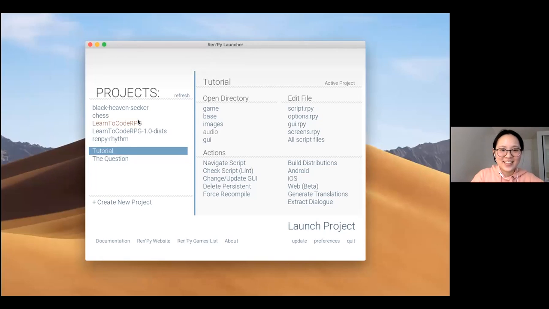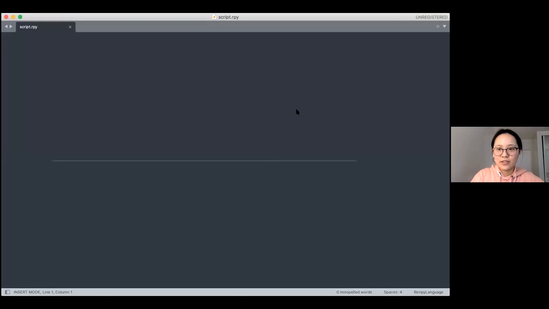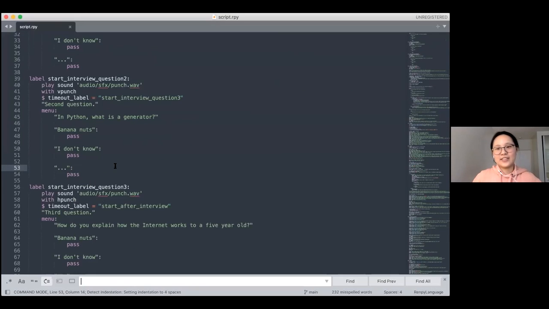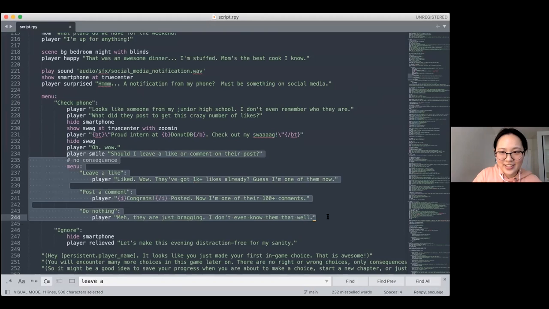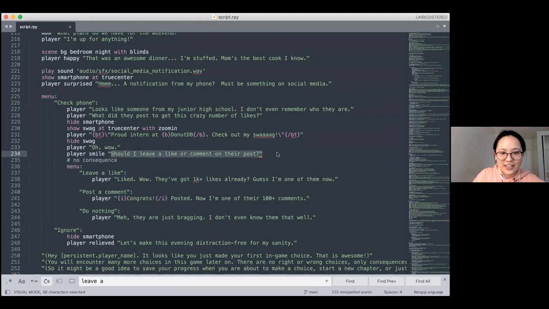Yes. All right, so we have our Learn to Code RPG here. This is the Rampy launcher. And I'm just going to open up the script and go back to the place where we are asked to leave a like. Oh, so amazing. Here's how it looks in code. The player is smiling. We change the player sprite to the smiley sprite. Should I leave a like or comment? You leave a like, there's a different dialogue.